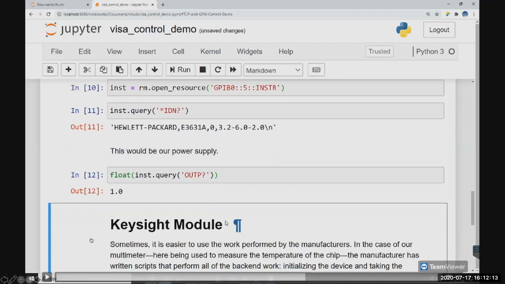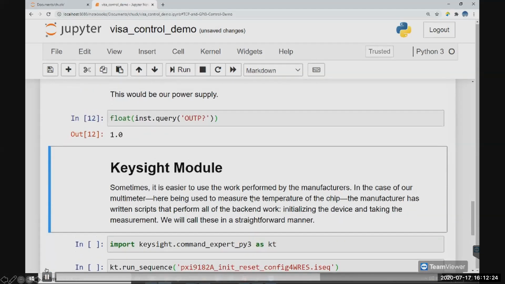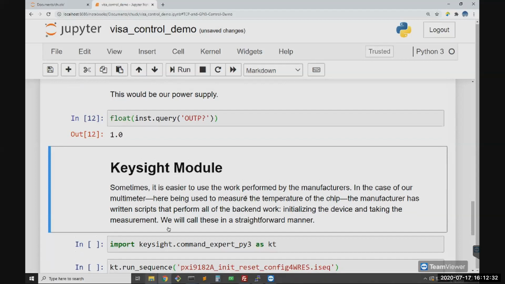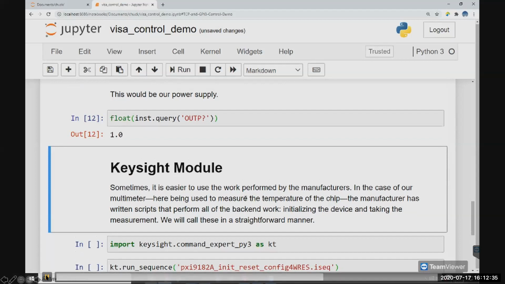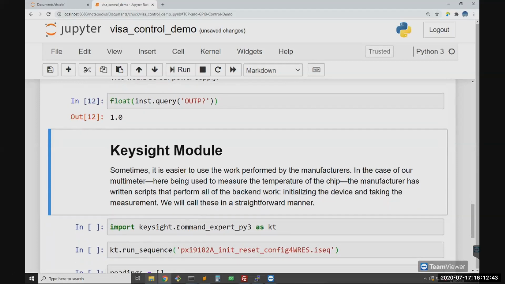Sometimes the manufacturer will actually have a Python library built for you, and it can be simpler to use that. And so I wrote out a quick example of that here. In the case of our multimeter, it is connected to a resistor which measures the temperature of the chip at the current time. And the manufacturer has actually been kind enough to write some scripts to completely automate that procedure. Okay, so you can go download these scripts from online, or write one yourself.